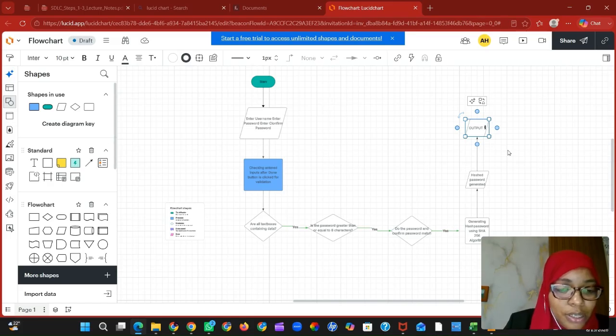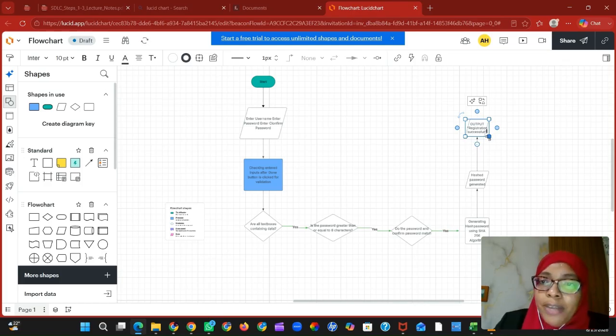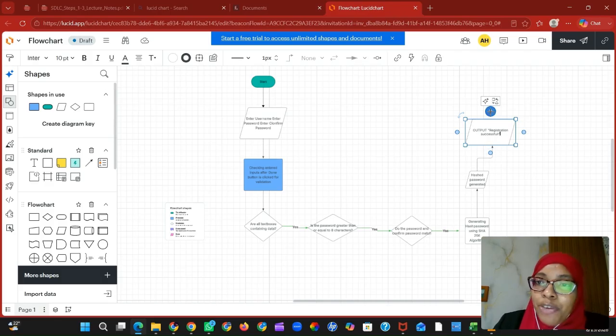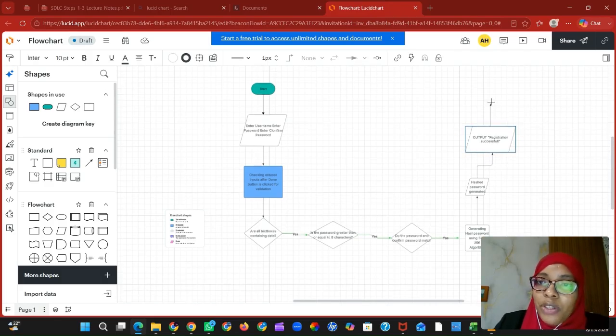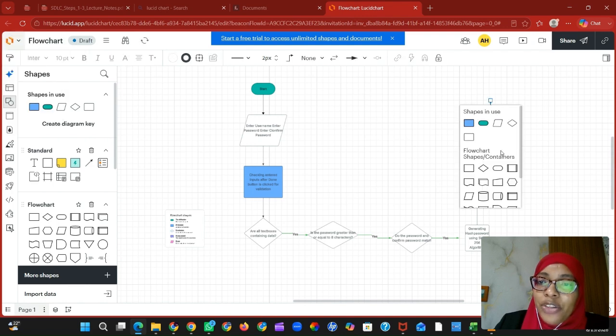So output registration successful, and that's the message that would pop up. And of course, you can make the symbol, by the way, you can make your symbols larger if you want. So output registration successful. And then what happens after that? Pretty much that's it. Registration successful. It gets sent to the database. That's another important thing, and database is this one.